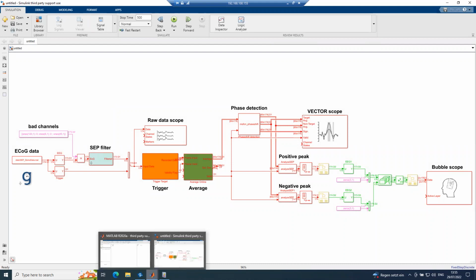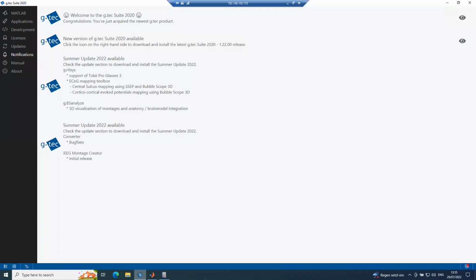Okay. Any questions to that, to the mapping tools?